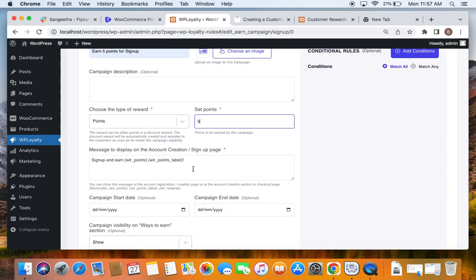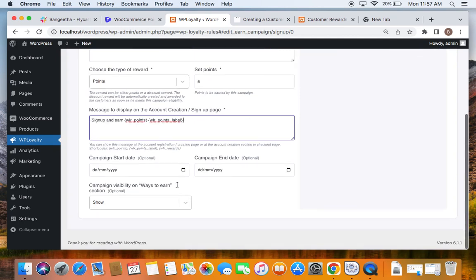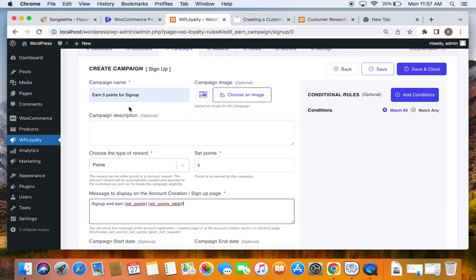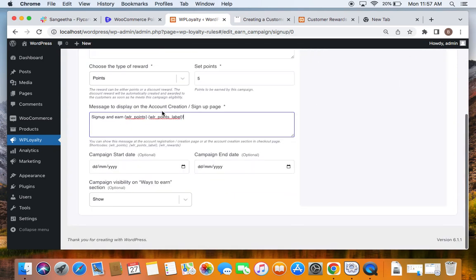So here's the message that will be displayed, which says sign up and earn so and so points. So these shortcodes again are going to retrieve the number of points they can earn. You can also customize it by editing these words. Okay, and there's also campaign start date and end date. You can also choose to give a validity for this particular campaign.